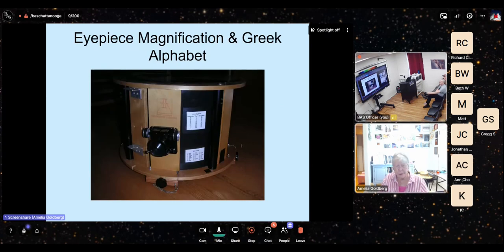Since you need to record the magnification that you're using for each of your observations, a helpful hint for always knowing that is by putting that information right on your telescope. Here I have a list of all my eyepieces, and here is the magnification with this telescope, and if I use a Barlow. So I've got it just instantly right here.